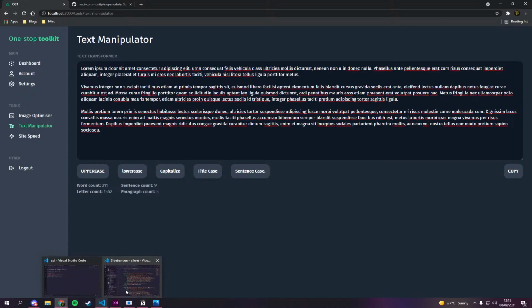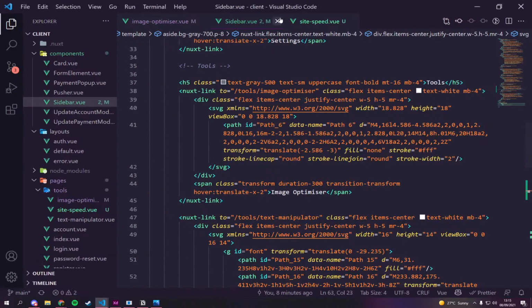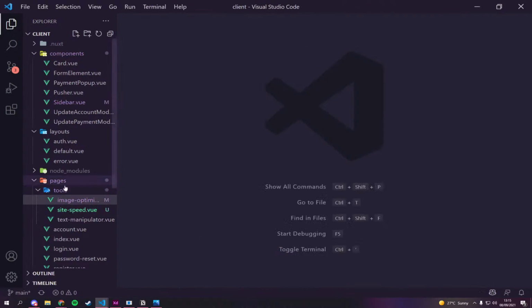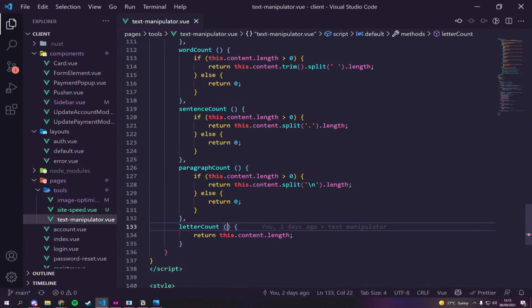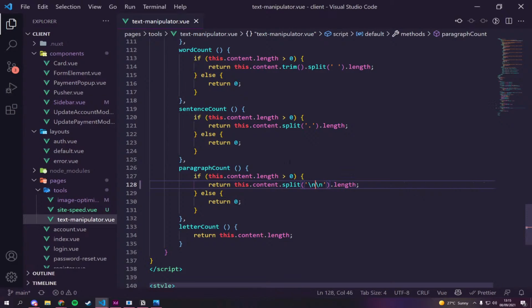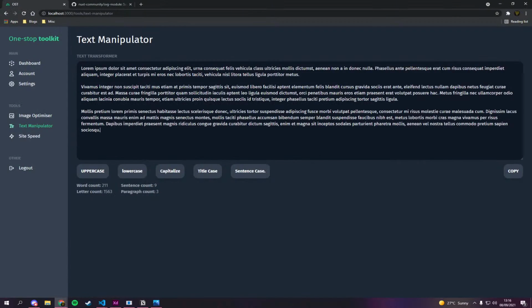Let's go to this. Here, close this. Image optimizer. Let's go to text manipulator, and you can see paragraph count. Let's just do a double slash. So we're looking for 2 breaks because that's how it is. Although if someone had a triple break, it's probably going to cause more problems. But let's just go here. Let's paste it back in. And there you go. 3 paragraphs.